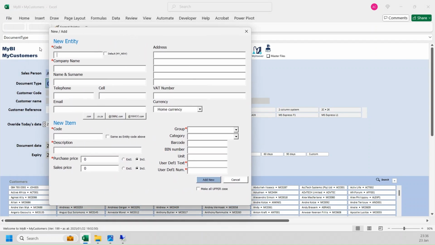It brings up this user form, and you can then fill out the new entity details here, which creates a master file, and then you can import that master file. So I'll quickly do that as well. I'll just say, let's just call this Mr. ABC De Beer.